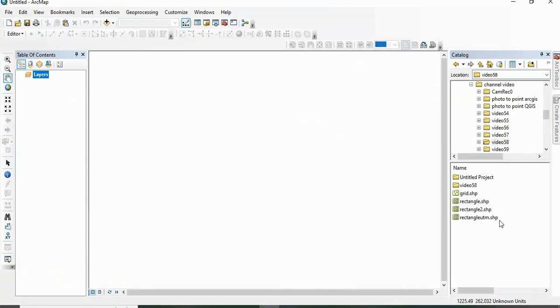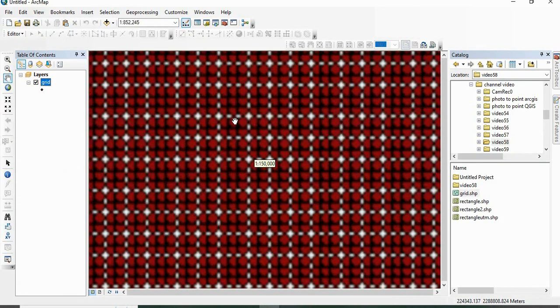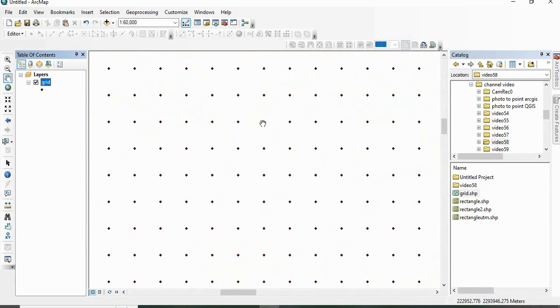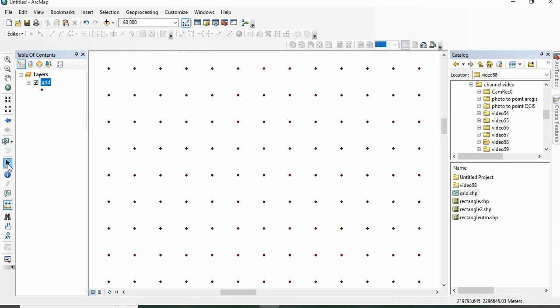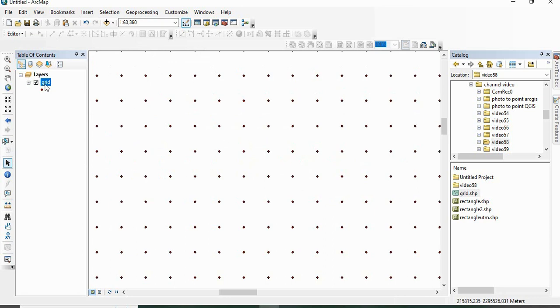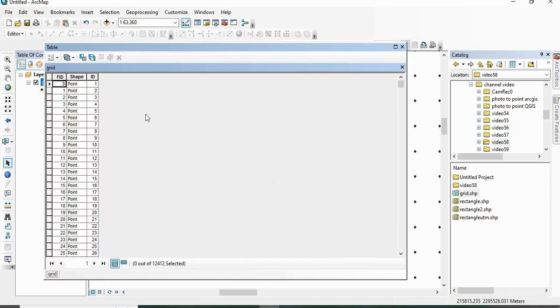Read it in. Now we can visualize it in ArcGIS. So this is the grid, and you can see a point for every 1 kilometer is there. This distance we can see from here. So 1000 meter by 1000 meter grid is there. We can go to the attribute table and visualize it. We have only ID. So there are 12,412 points.